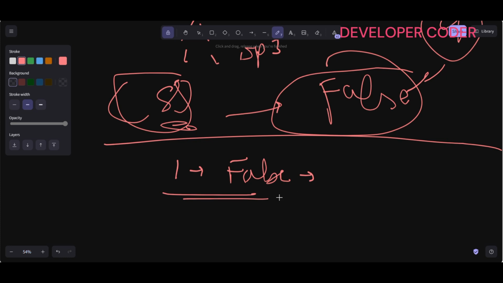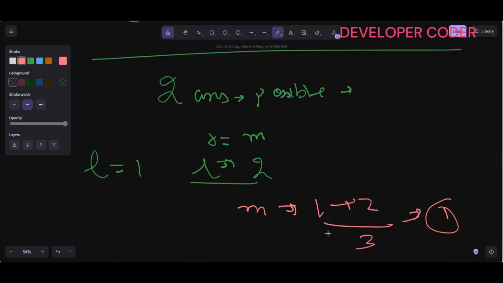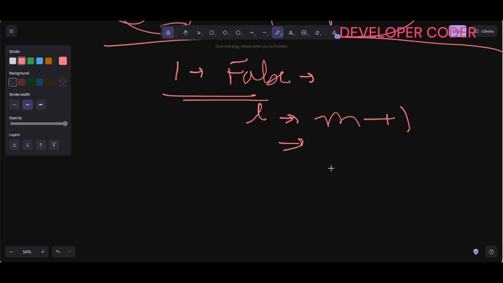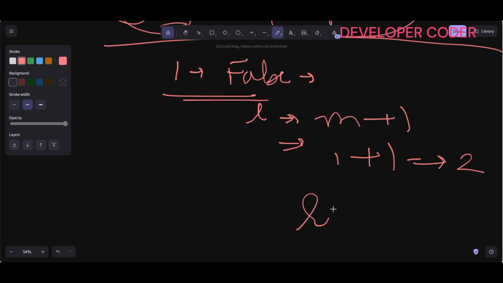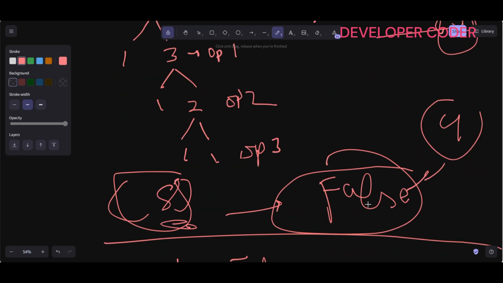If it is not possible, then I have to try a larger value. So we have to shift left to mid plus 1. This is nothing but a binary search operation. Last time, what was the value of my mid? 1. 1 plus 1, left becomes 2, and right was 2 only, so left is 2 and right is 2.